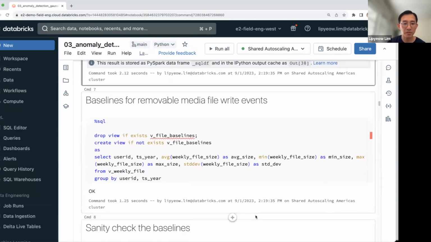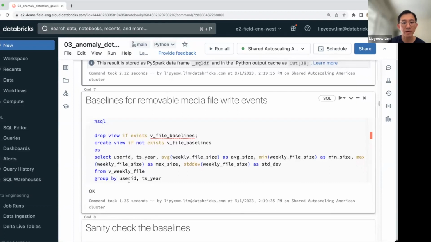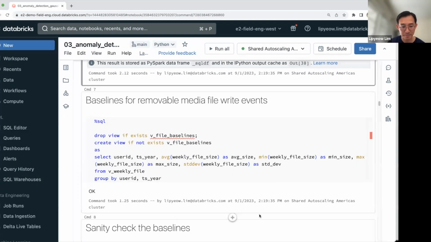We create a view for the baselines. And here what we do is we aggregate by user ID. We do a group by user ID and year, right? And for each year, we're going to compute the average and the standard deviation. That's your Gaussian model, your normal distribution, right? This is the model for that user for the file modality. I did include the min and the max value just as a sanity check, as a way to debug.